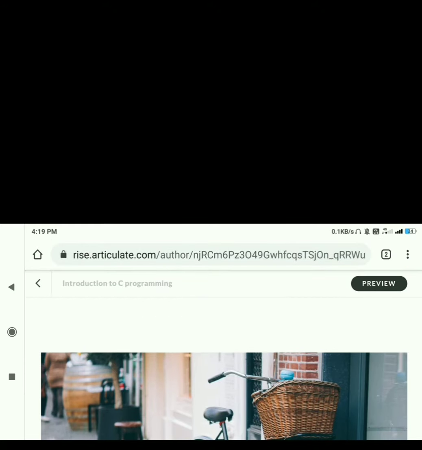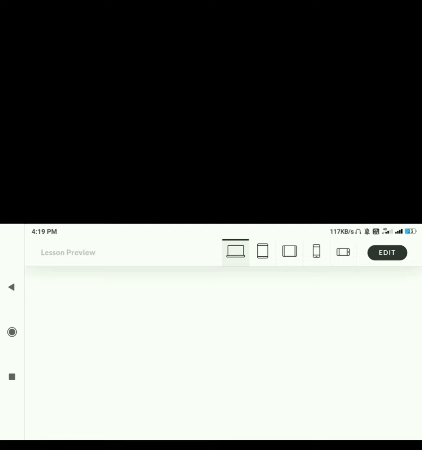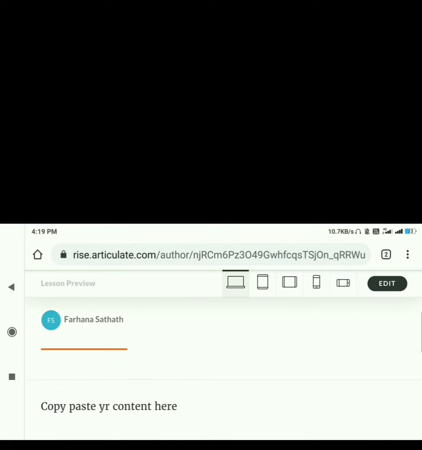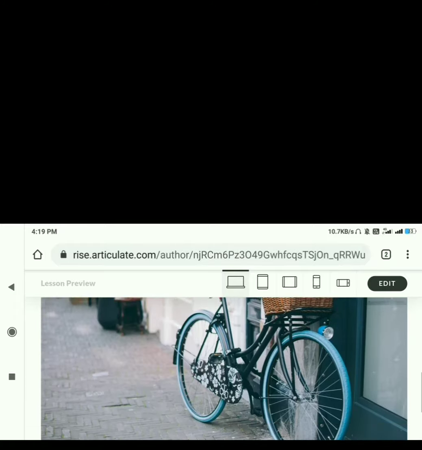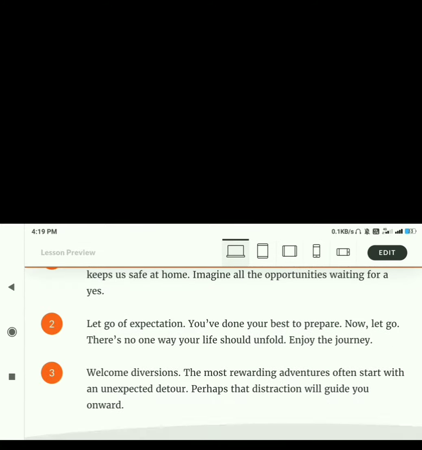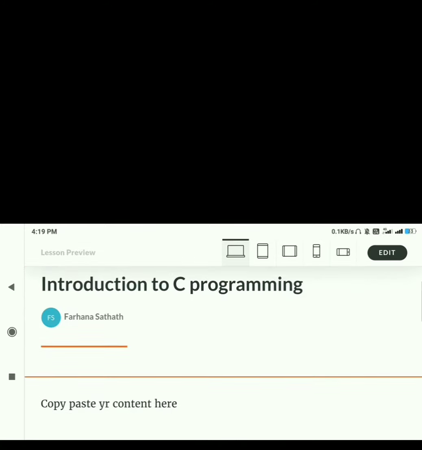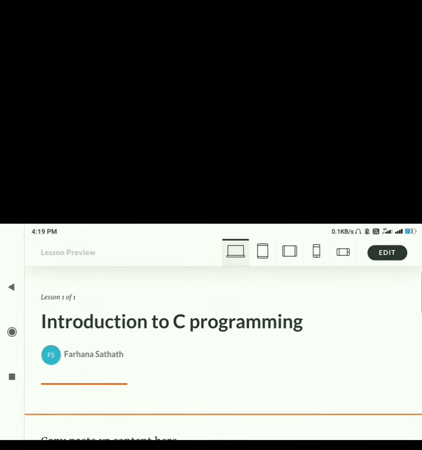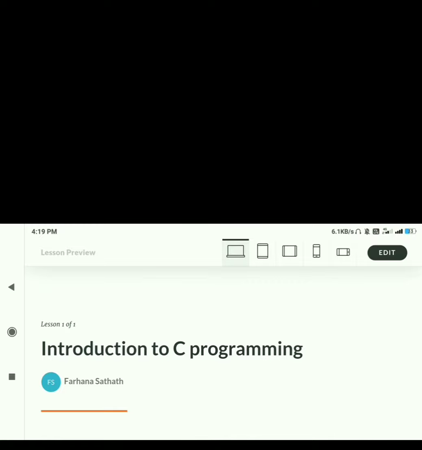If you want to preview your course content, select the preview button. And now the course gets started loading. See here, you'll get the page, Introduction to C Programming and the author and what are the things we typed here, everything will be displayed in this page. And if you want to do some changes or modification, the same way you can edit here also by selecting the edit option here.